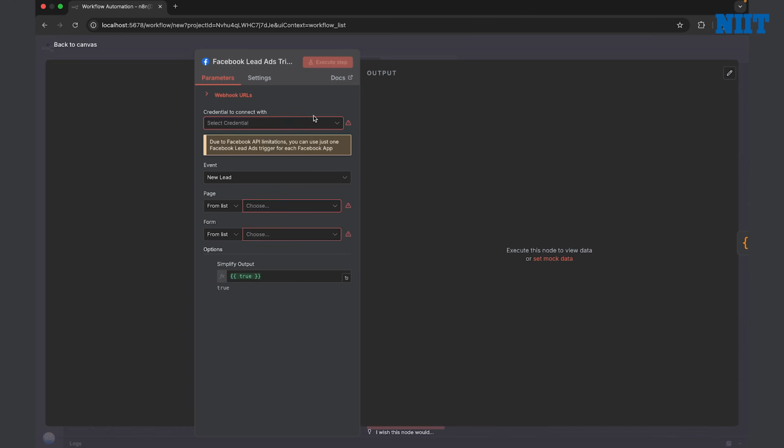Once this node is connected, it will output all the raw data sent by Facebook. This would typically include the submission ID, the lead's name, the form field labels and values, the email address, and the phone number. Also, if you have any custom fields that you've added to your form, it would include those too. This output forms the foundation of our automation, but as you'll see next, the data needs to be cleaned and structured before sending it into your Google Sheets, right?